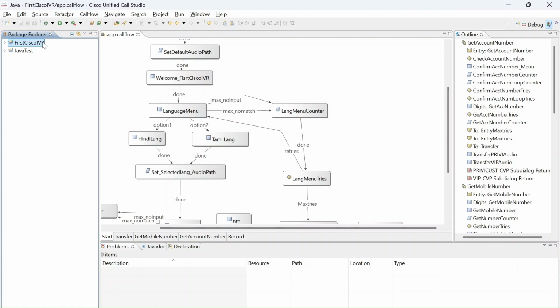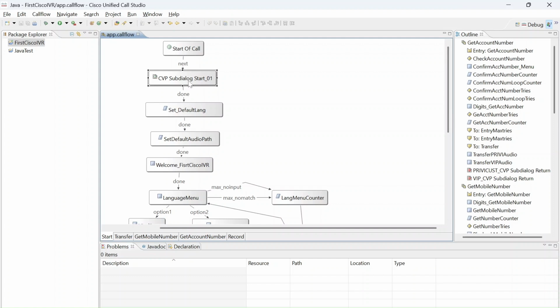When you deploy your application, something needs to be loaded before the first call comes. Where can we do that? In Call Studio, the subdialog start is the same kind of thing, but it is again a per-call subdialog start, which is invoked when the call comes. This is start of call.